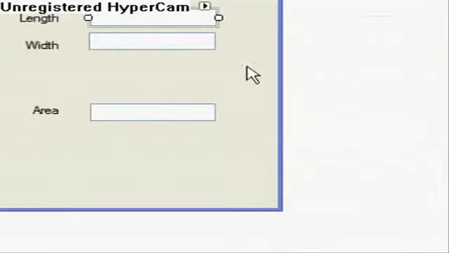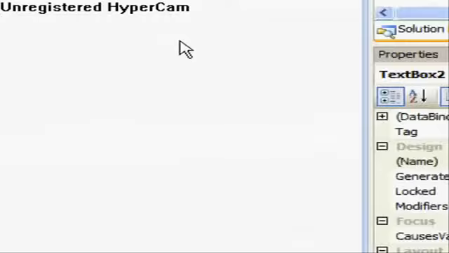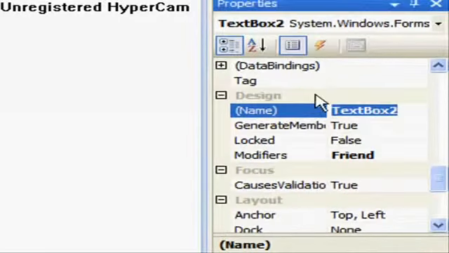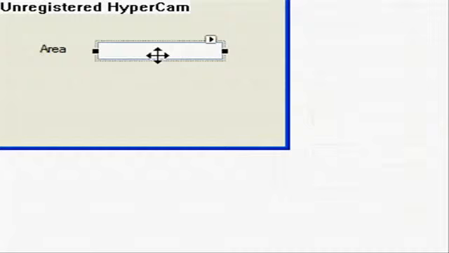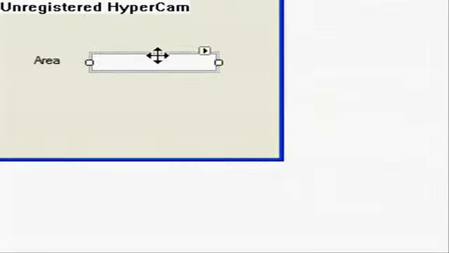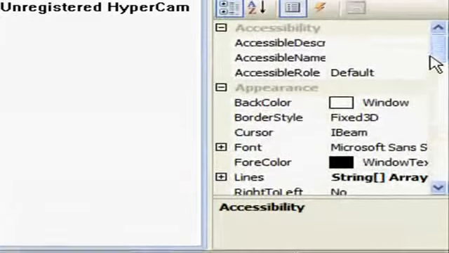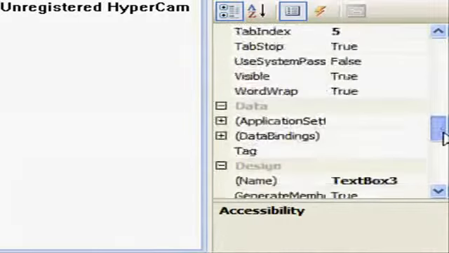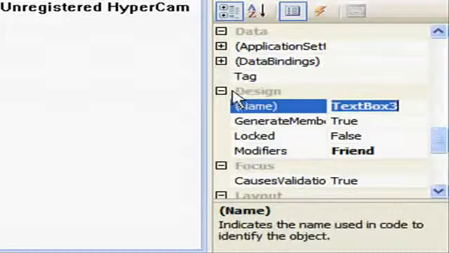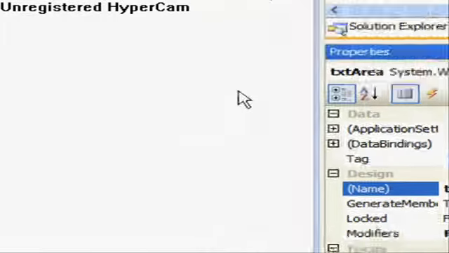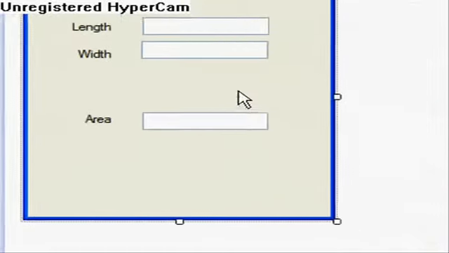Let's go back over here to our GUI, find width, and change its name to txt width. And finally, come over to our GUI, select this area text box, come down to our properties window, go to name, type in txt area. So now we have our GUI set up.